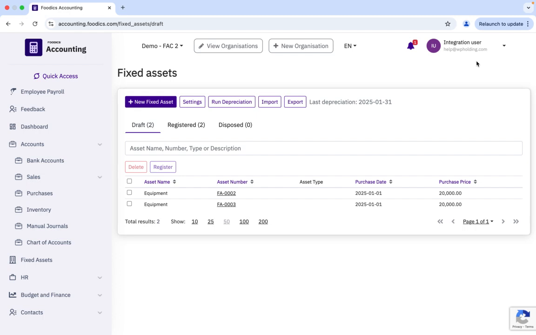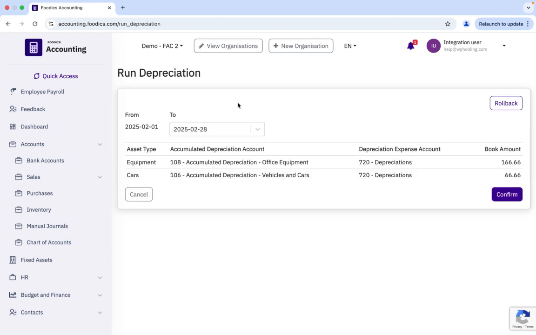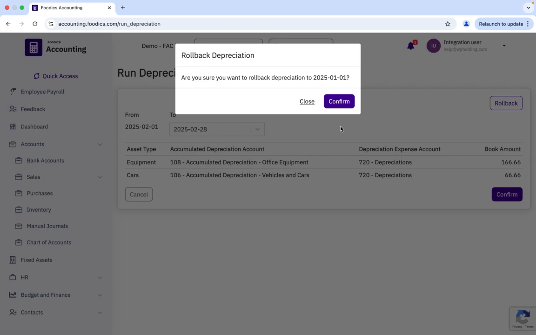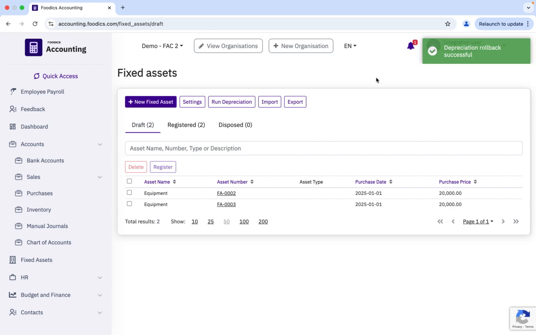So, before I go to that actually, what I'd like to just show you quickly is there is a rollback feature here. I just forgot to mention that on the depreciation section. So, you can roll back a date, for example, here, and confirm. And then the system is asking you, do you want to confirm? So let's try. So we've rolled back successfully. So that is just another feature I just wanted to highlight.